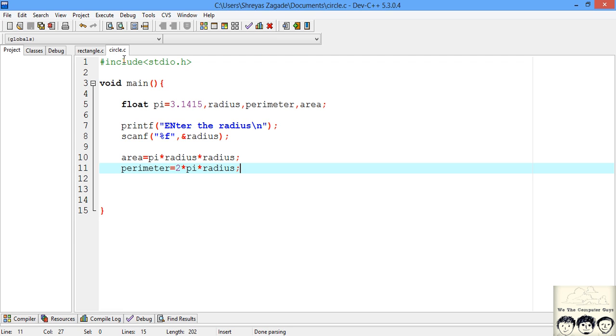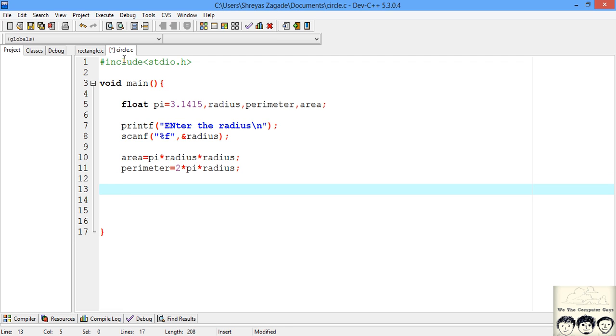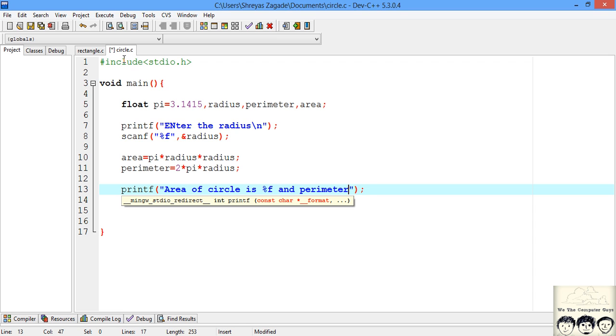Okay, so now we have done our main calculation part. Now let's print out the output for the user. Area of circle is %f and perimeter is %f, and we'll just supply the values which are in area and perimeter.